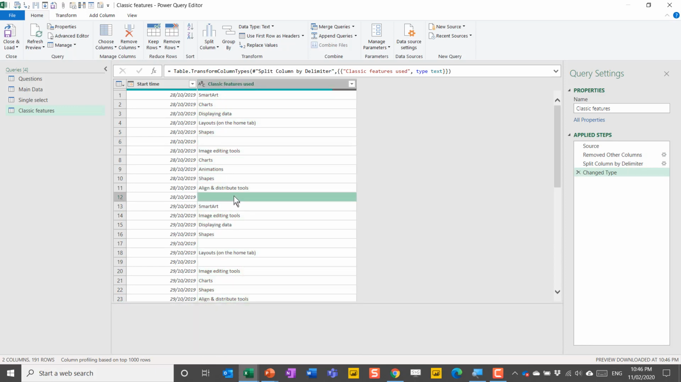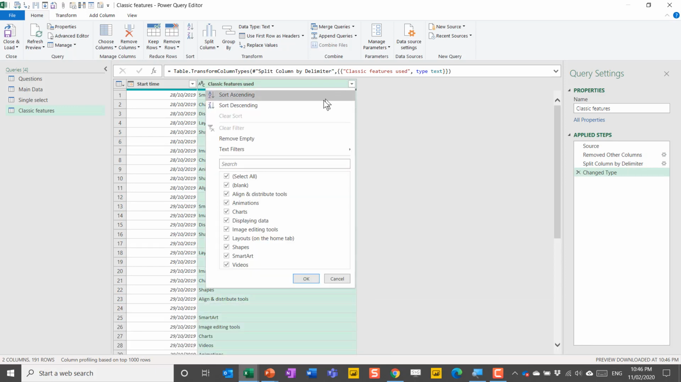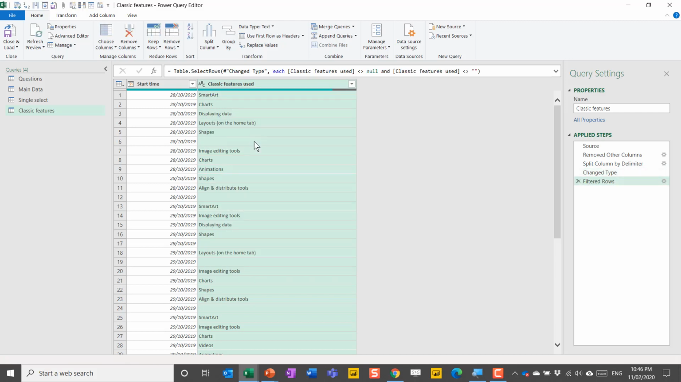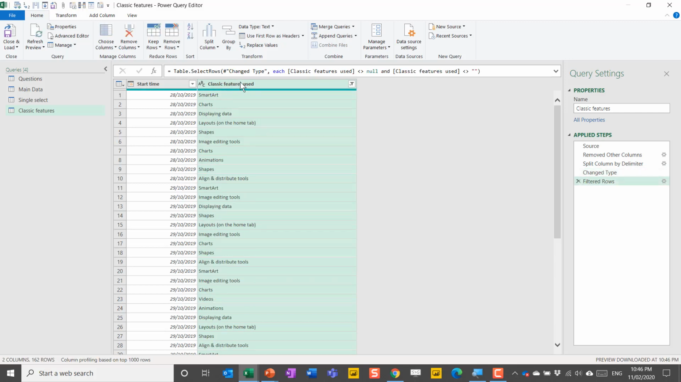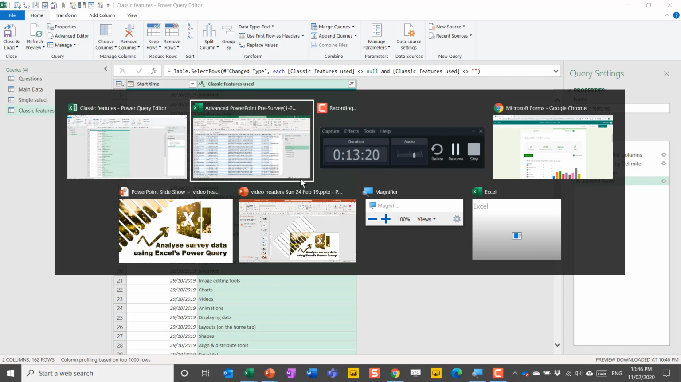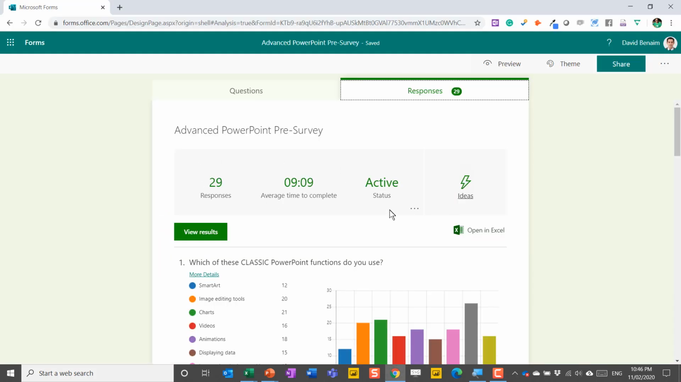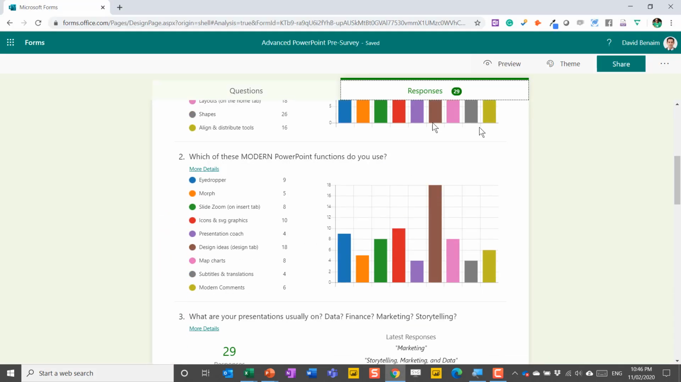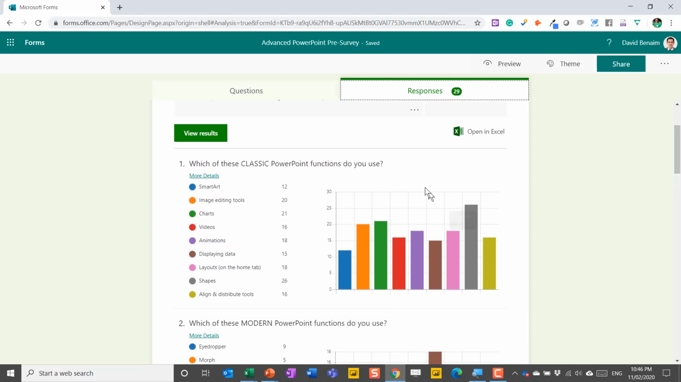Then I get some null values. So I'm going to just click on the filter and choose remove empty. And now I have all of these and eventually, through a pivot table, I'll be able to get to what we saw over here, which is this alignment, this layout here.